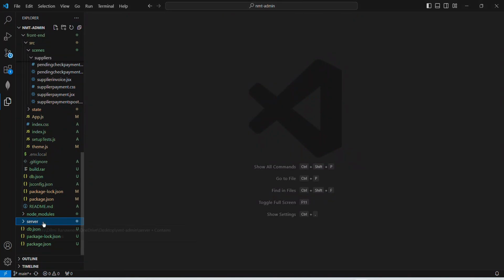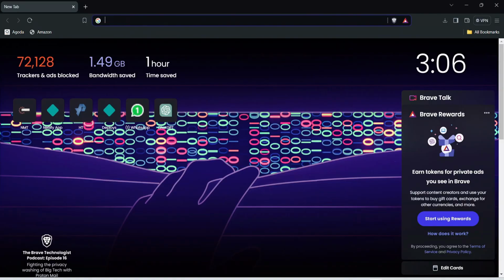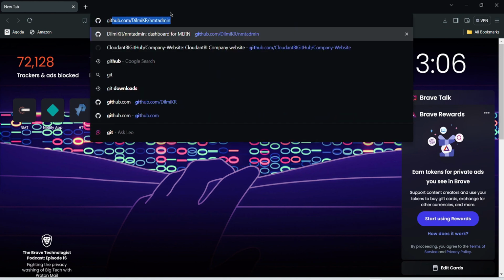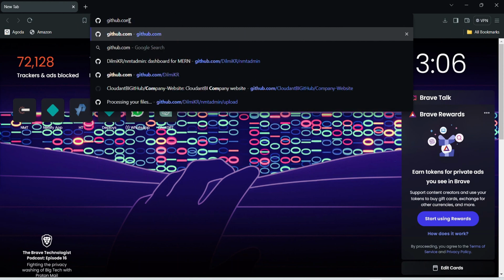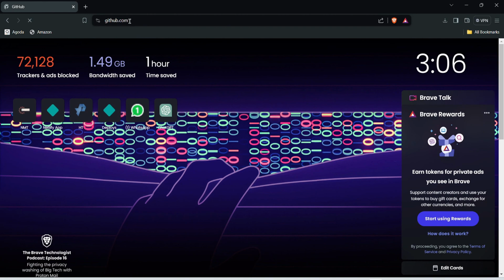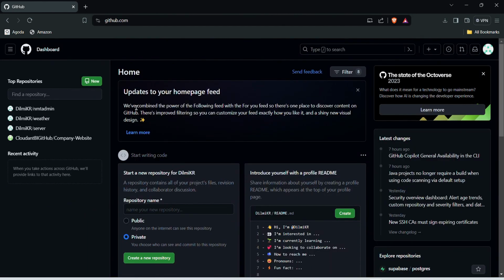So today I'm going to show you how to deploy a React web project. So here's my backend server. First we are going to upload this to GitHub. If you have a GitHub account, let's log in and upload it. If you don't have a GitHub account, sign up and create one.